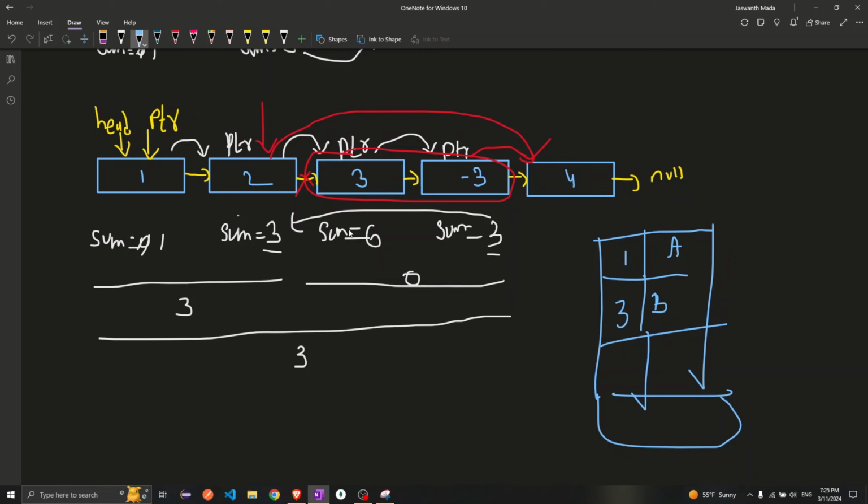Again, I'll come here and my sum is 6. 6 is not occurring in the map, right? So I will add 6 and the address of this node is C. And when I come here, I see that my sum is 3 and 3 is already present in the hash map. So this 3 is already present at node B. So I'll get the address of this node and I'll point it to the next of the current node. This is how I'm going to do this.